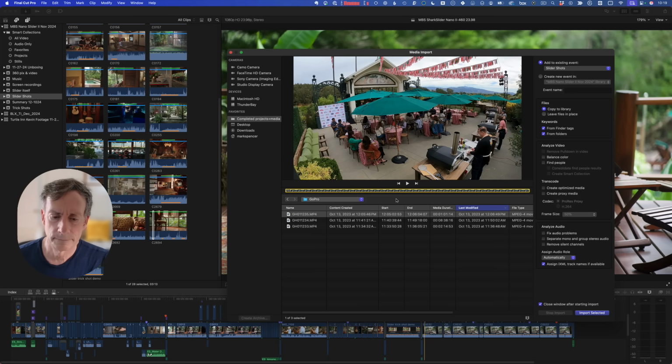Try clicking and dragging the left edge of the yellow bar to set the endpoint, and then the right edge of the yellow bar to set the outpoint. Yeah, does that work for you? No, it's not working for me.